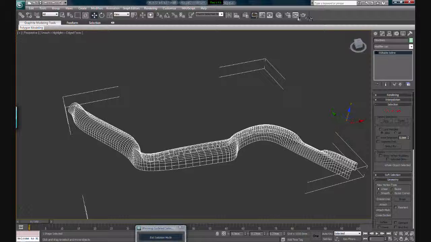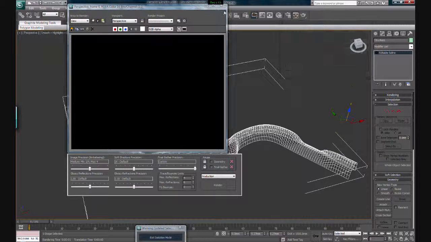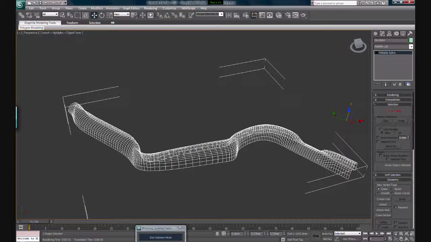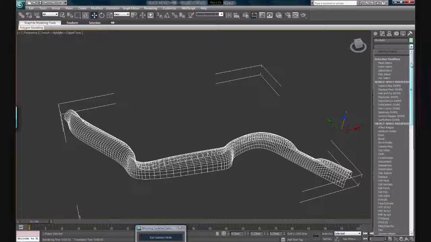So now if I render, nothing appears because it's in the form of line. So I have to add some thickness to it, and the way to do that is by using sweep. That's one of the methods that you can use. There's a lot of other ways, but for this tutorial I'm just going to use sweep. Click sweep.